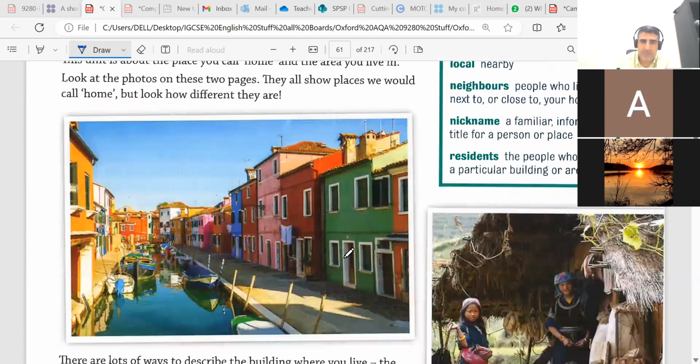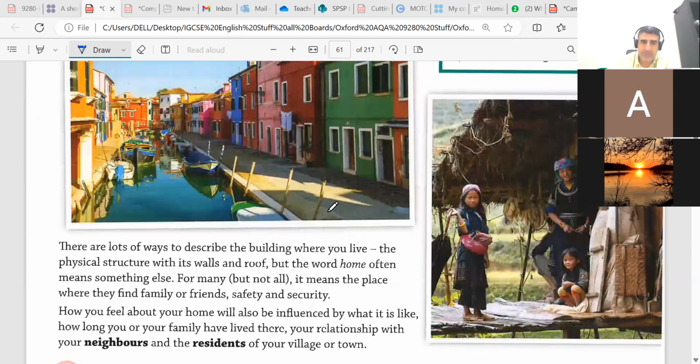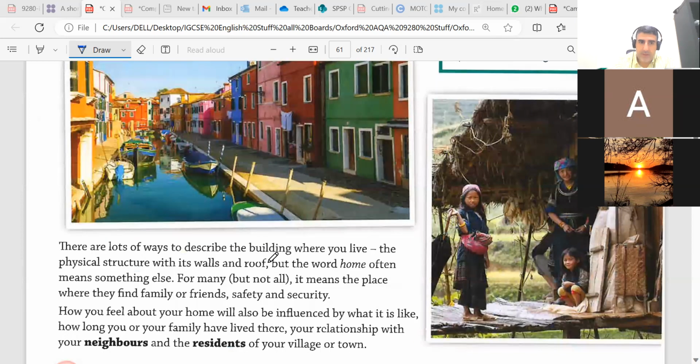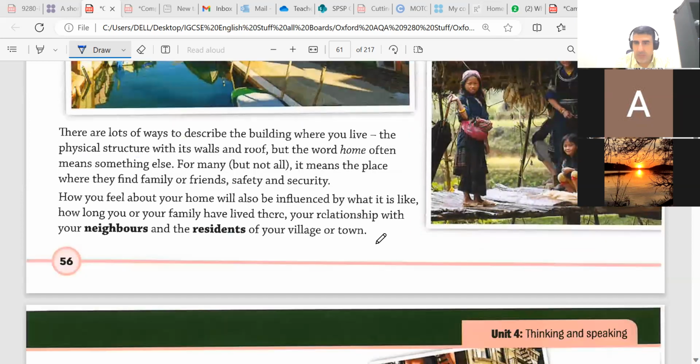Look at the photos, please. What can you see? A group of houses, right? Houses. Okay. So here, I'll give you half a minute. Please read this paragraph. Read with your eyes.